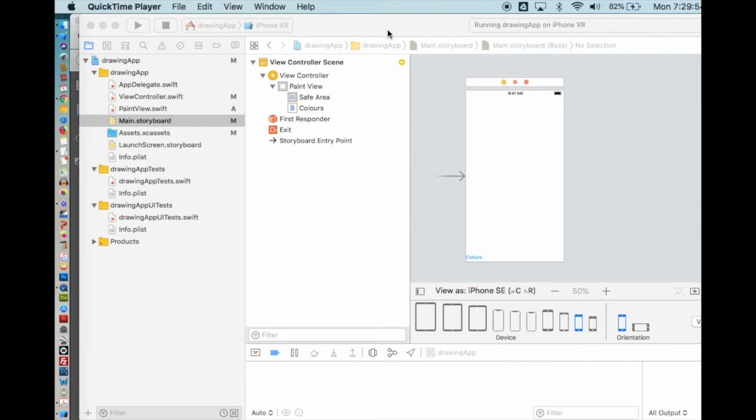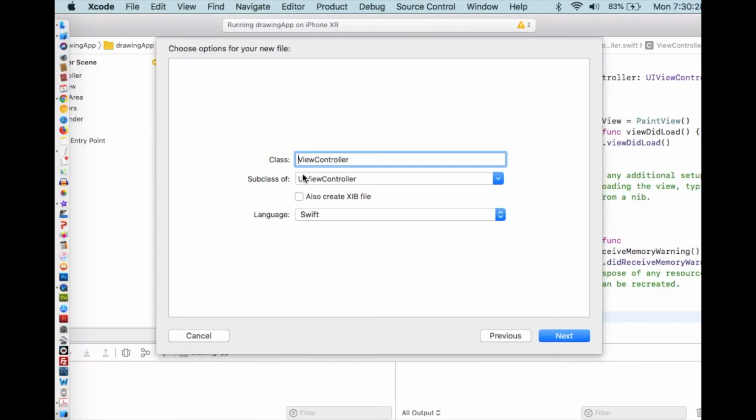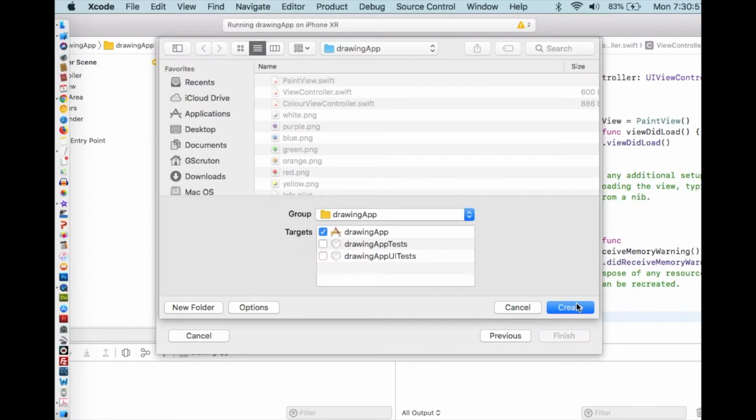We want to make a menu, and to do that I'm going to make another view controller. File, new, file, and this is going to be a view controller. This is going to be my color menu view controller, so I'm going to call it color menu view controller. The name should describe exactly what it does, and I capitalize something larger and click create.